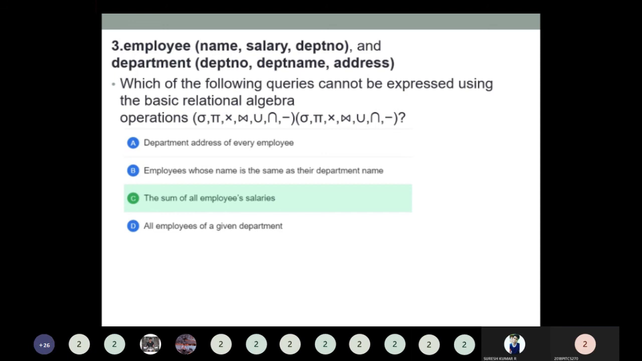Option B: employees whose name is the same as the department name. The name is there in the employee table, and we have to use a join operation. Then, sum of all employee salaries. The employee table has the salary attribute, and we have to find and calculate it. The department table is not needed for this, so we calculate using the salary in the employee table.